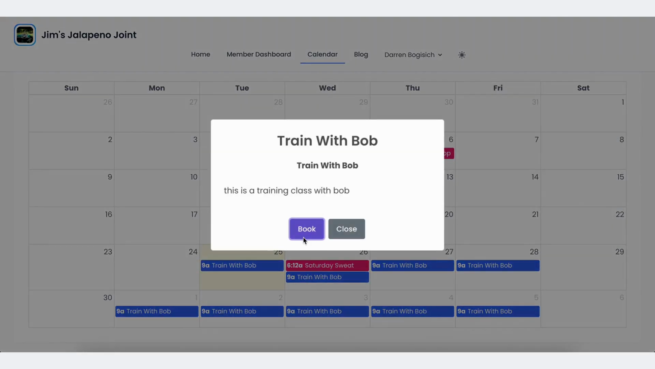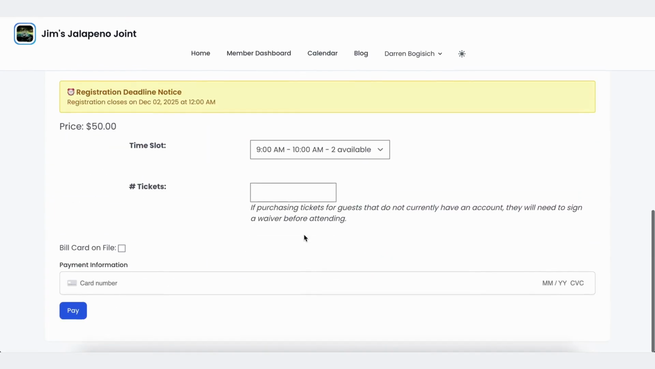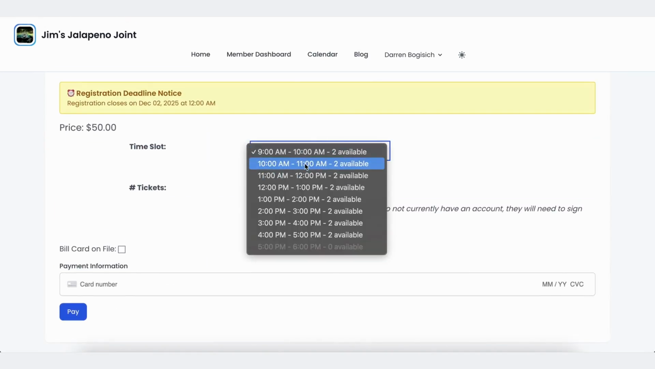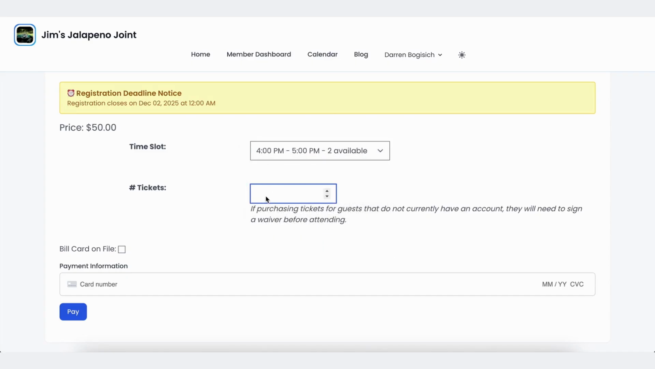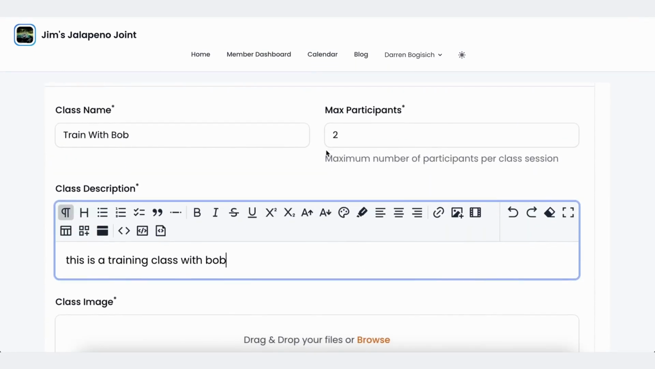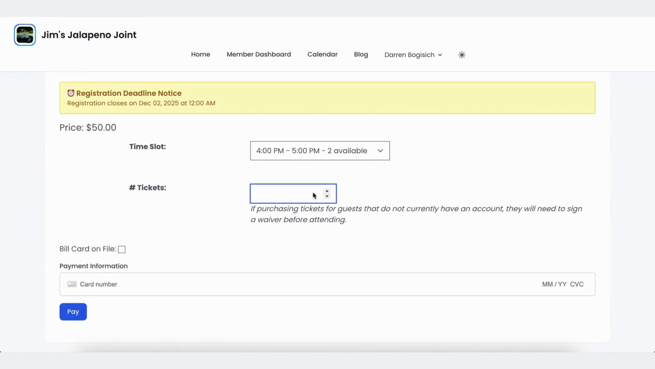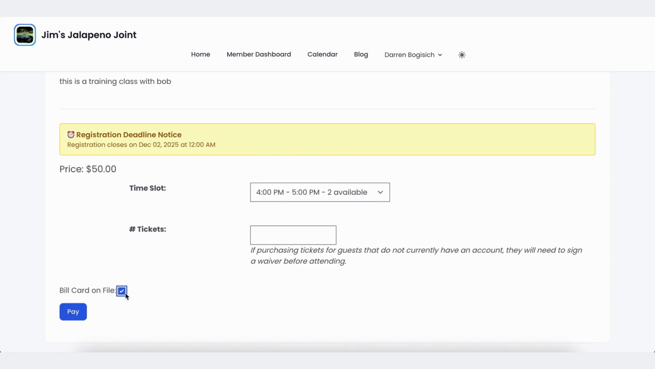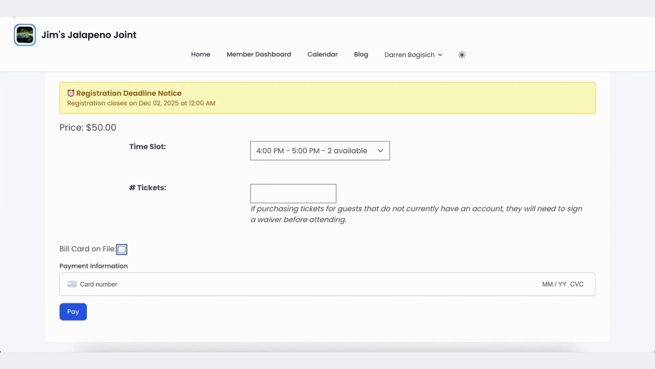Let's say that we wanted to do next week. Here, then it lets us choose our time slot, 10 to 11, 11 to 12, 12 to 1, right? And then we can choose the number of tickets, which is going to be, since we set this up so that it is a maximum of 2 participants, we can get up to 2. And then we can either bill our card on file or enter our payment information.